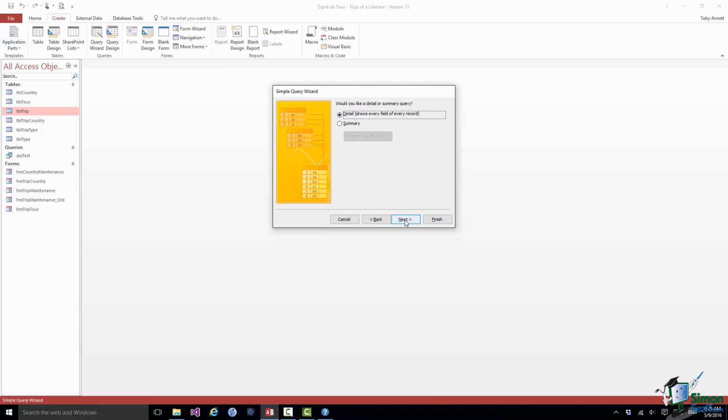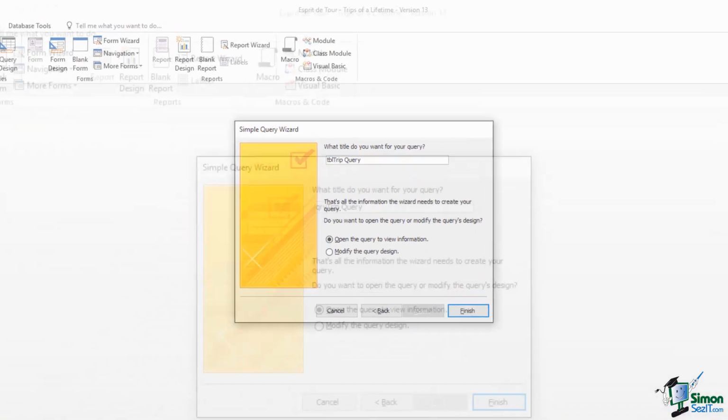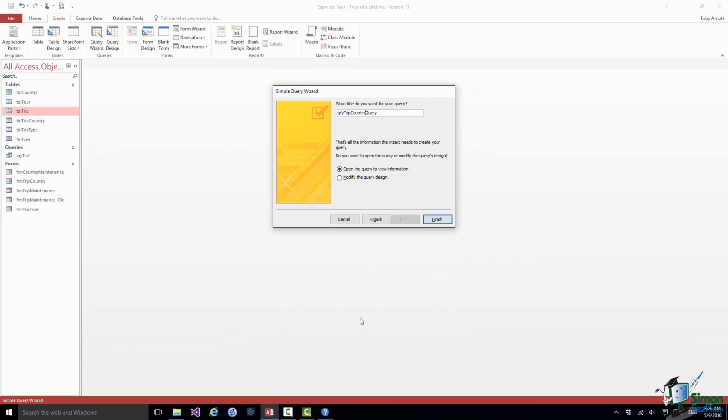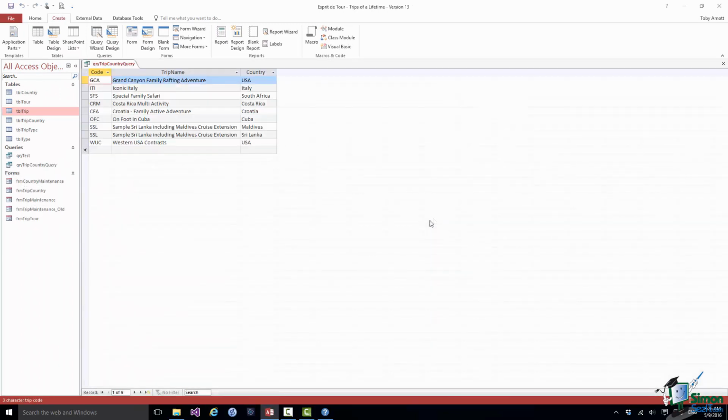Now would you like a detail, that is a list, or would you like a summary query? Let's do a detail query to begin with. What title do you want for your query? I don't like spaces, so I'm going to call it trip country query. Open the query to view information, click on finish. And we have the same result that we saw earlier on in the course, where basically it's looked at the existing data, and for every trip that has a country specified in the trip country table, bear in mind that I still haven't added all of those trip country records yet, it basically gives me a list of the countries that trips go to.